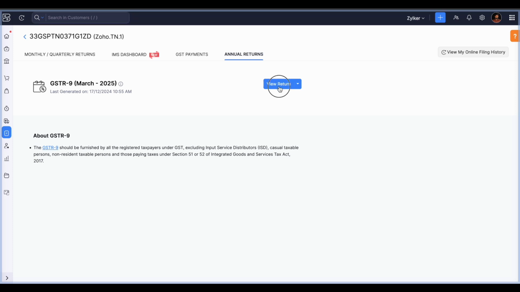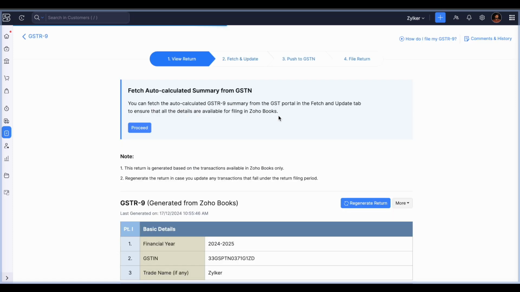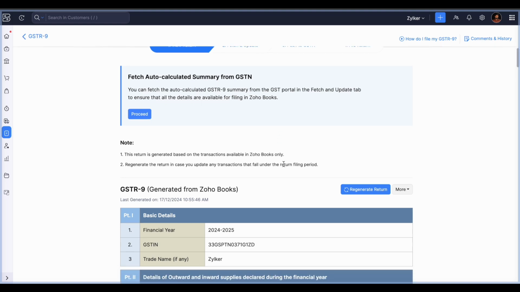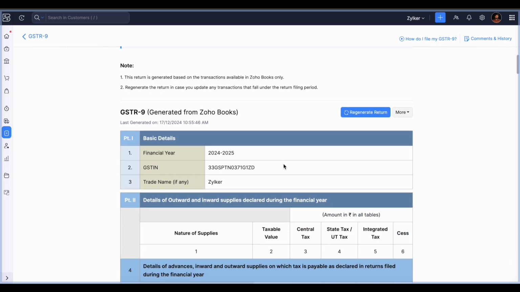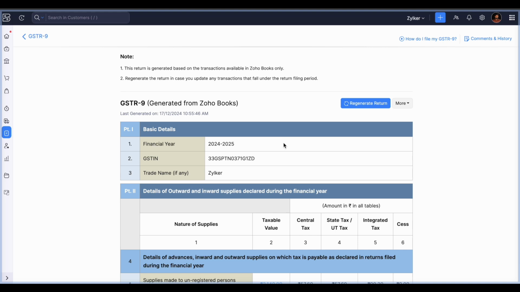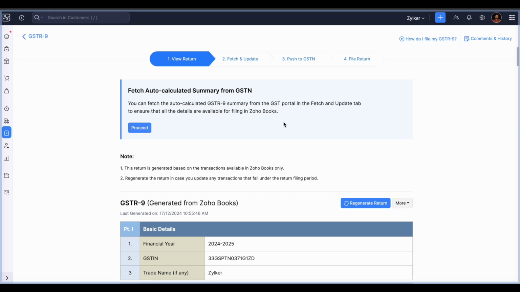By clicking on this View Return, you can see 4 tabs. The first tab is the View Return tab. Here, you can see the details which are fetched from the GST portal. By clicking on Regenerate Return, it will fetch you the updated data from the GST portal.